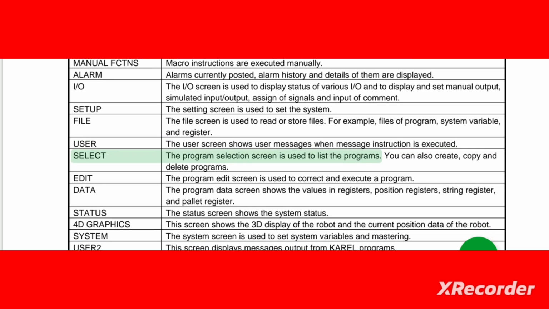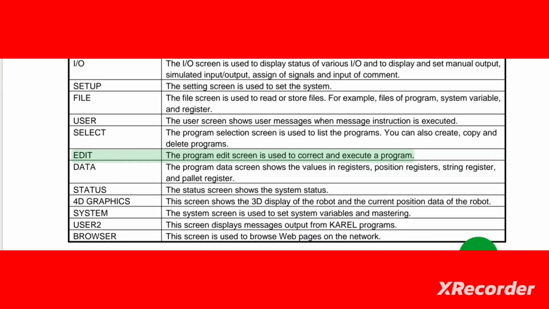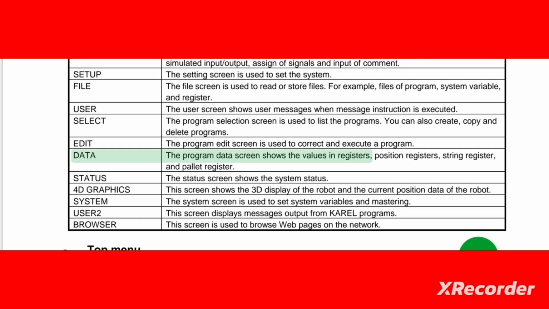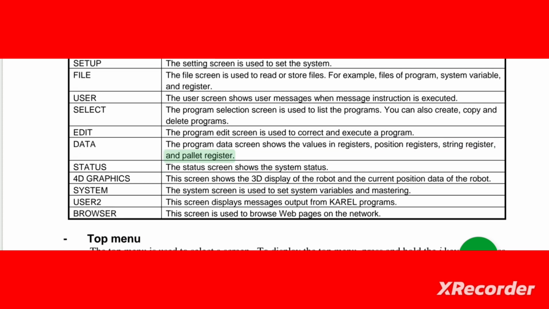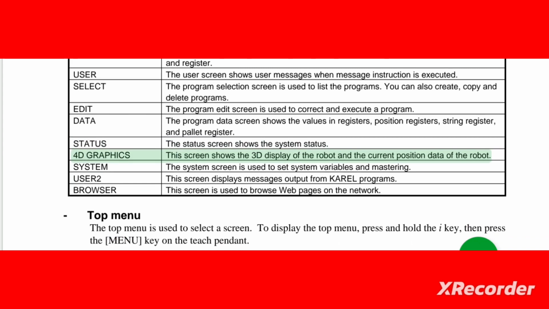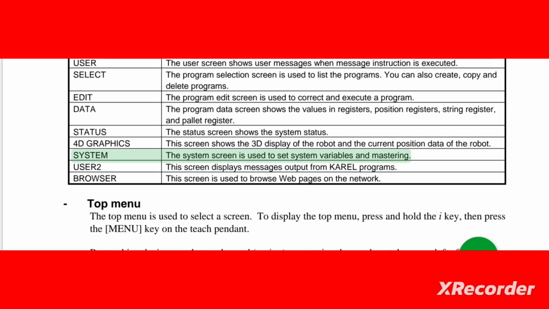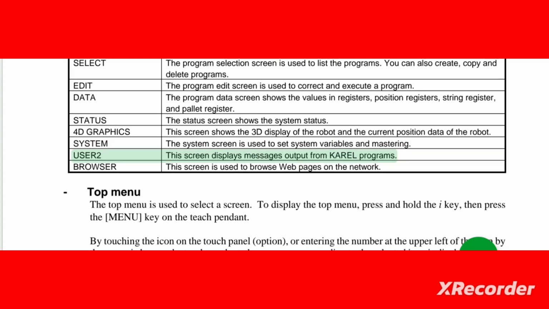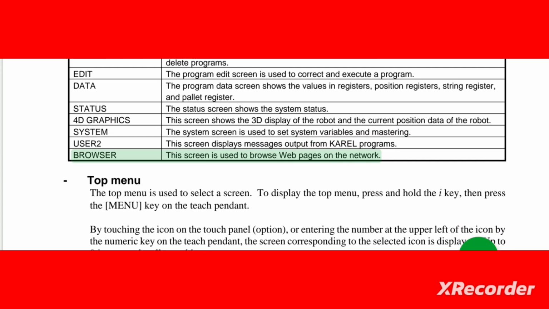Select. The program selection screen is used to list the programs. You can also create, copy, and delete programs. Edit. The program edit screen is used to correct and execute a program. Data. The program data screen shows the values in registers, position registers, string registers, and palette registers. Status. The status screen shows the system status. 4D graphics. This screen shows the 3D display of the robot and the current position data of the robot. System. The system screen is used to set system variables and mastering. User 2. This screen displays messages output from KAREL programs. Browser. This screen is used to browse web pages on the network.